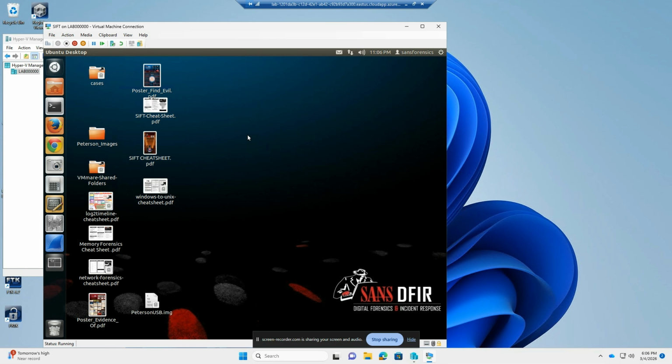The fsstat tool displays details about the file system, and for this example, we're going to be choosing the Peterson USB.img file that we want information on.